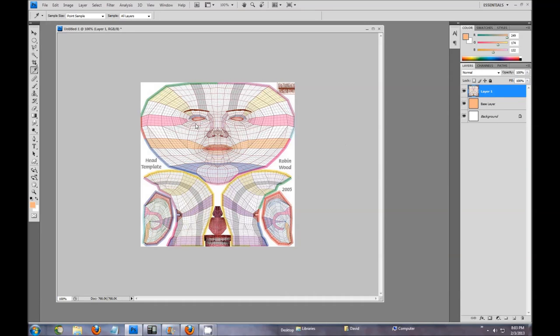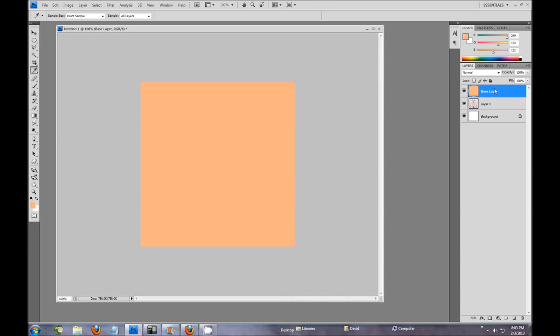Now, this is nice to have on there. It gives you a good idea of where your stuff is, but we're not going to use it that much because most of the layers that we put on are going to be the right size and they'll fit right on there anyway. But just for the sake of it, we're going to rename that face template.